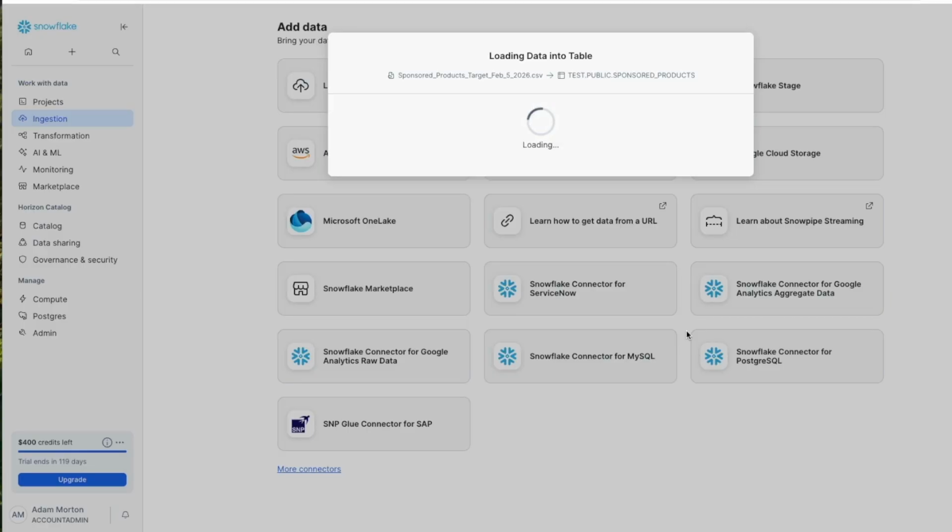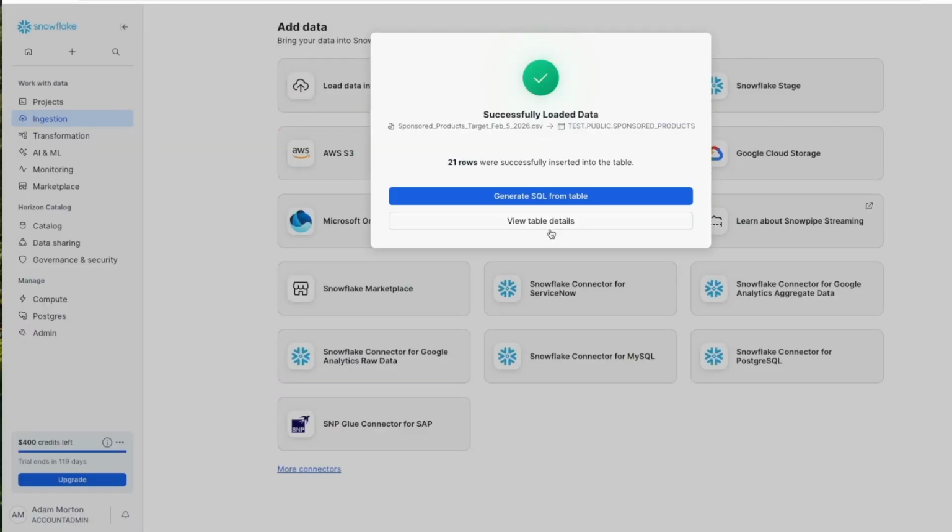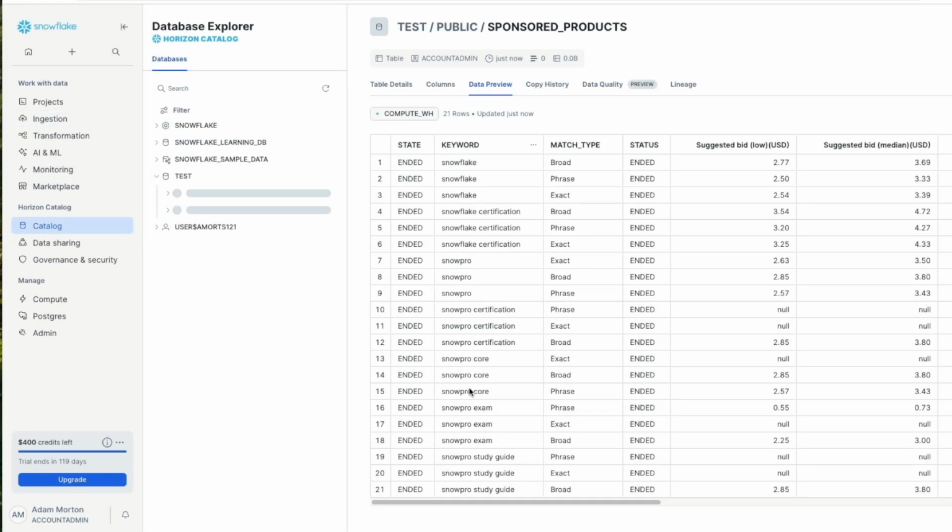I can then click load. That will go away, load the CSV file in and create that new table as well. If I now click view table details, well, there's my data. That's loaded directly from the CSV file into the table within the test database, and there's my sponsored products table name that's created for me as well. So that's now there ready to query. So that's the ingestion and add data.